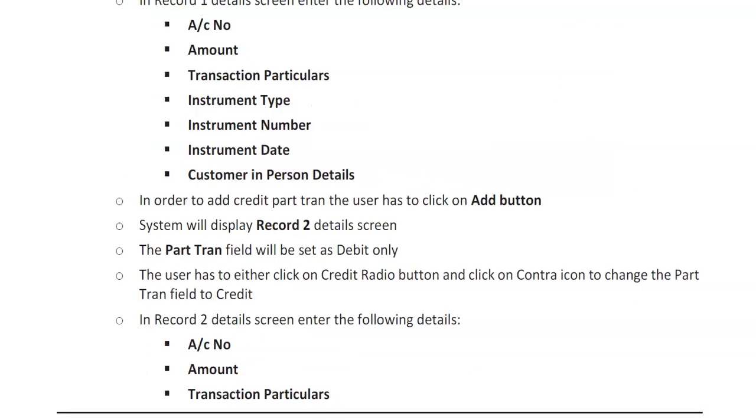So system will display record 2 detail screens. In order to add credit part tran, user has to click on add button. I'll show you later in the next video. Part tran field will be set as debit only. The user has to either click on credit radio button, click on contra icon. The contra icon means same amount will be in the debit and credit.